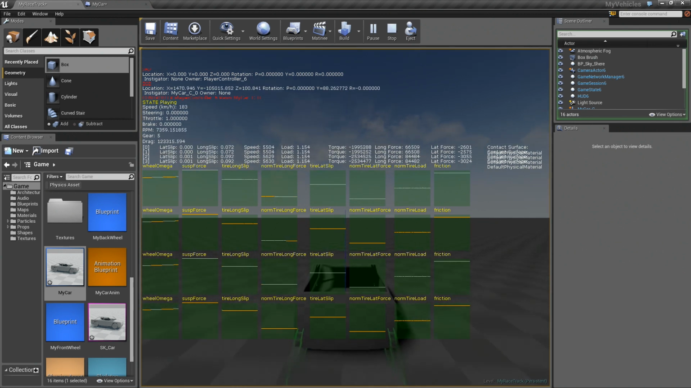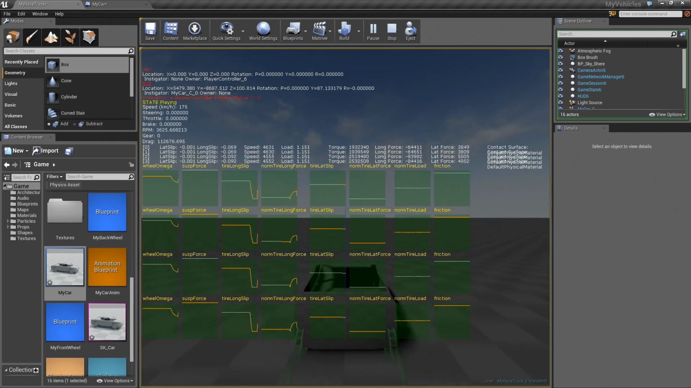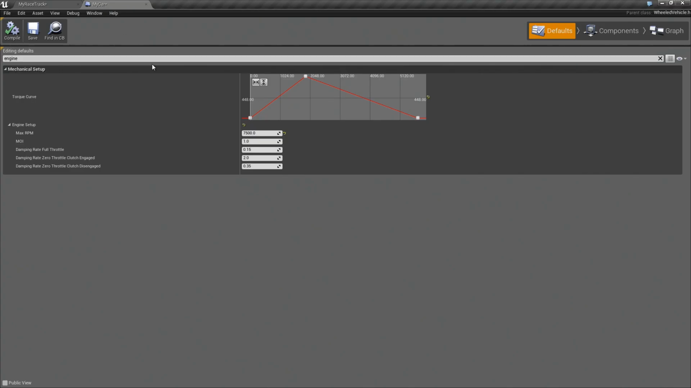So we're at 7500, and now you can see I'm at like 192, which is significantly faster. So just as a quick note, if you want to go faster top speed, change your max RPM. Another thing that you can change is your drag. If you reduce that, it will actually increase both your top speed and your acceleration. So speaking of acceleration, why don't we change that?